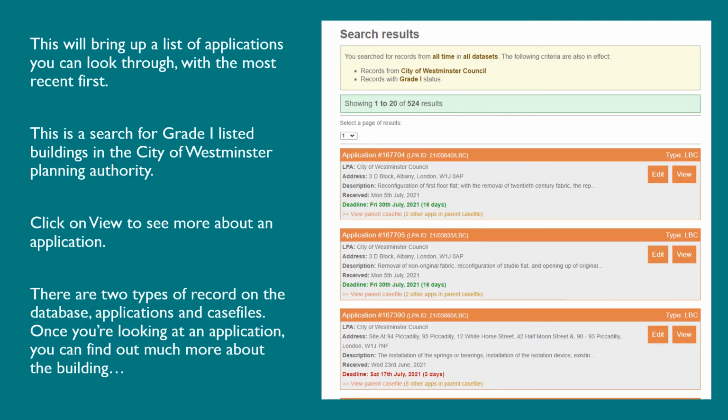So once you've picked all the filters you want to apply and hit search, you will see a list of applications, starting with the most recent. On this screen, you're looking at a search I ran for Grade 1 listed buildings in the City of Westminster Council. If you want to see more about an application, you can click on View.